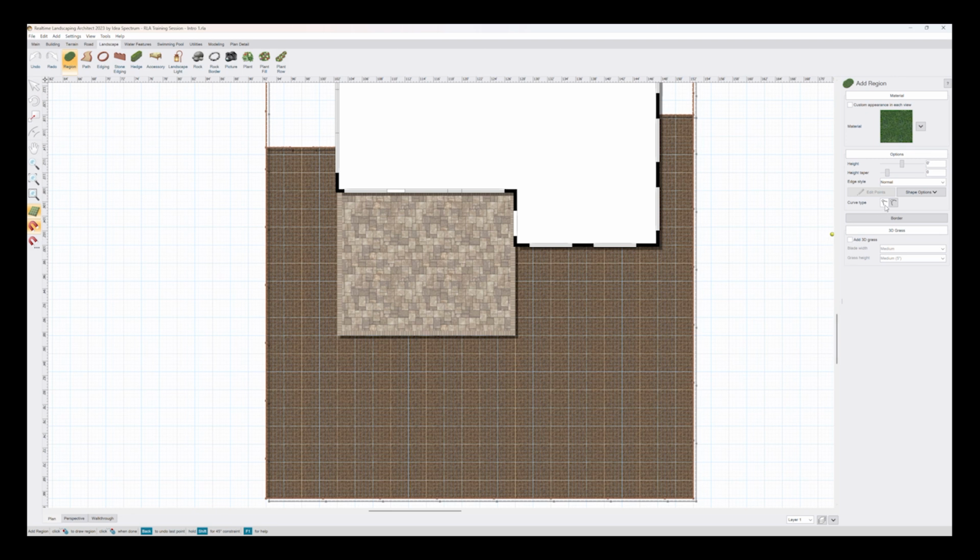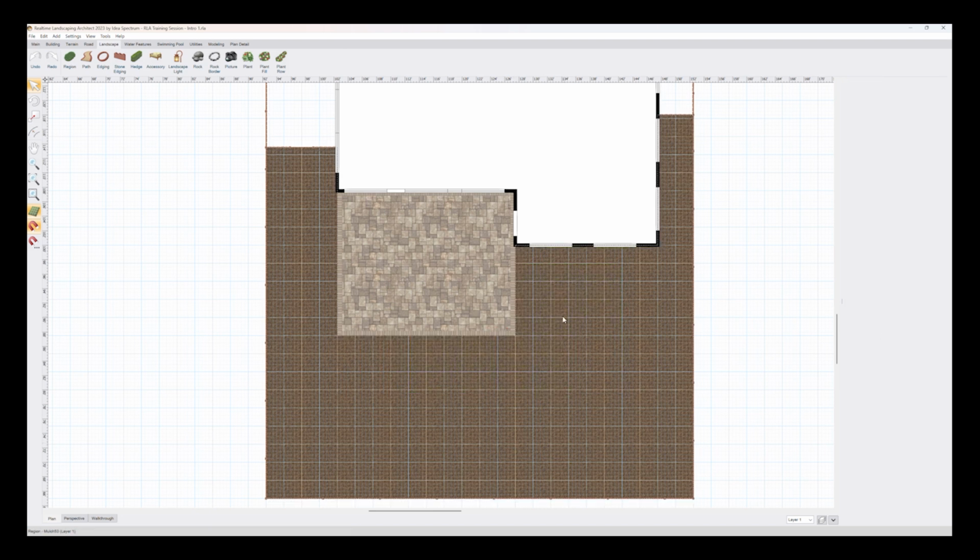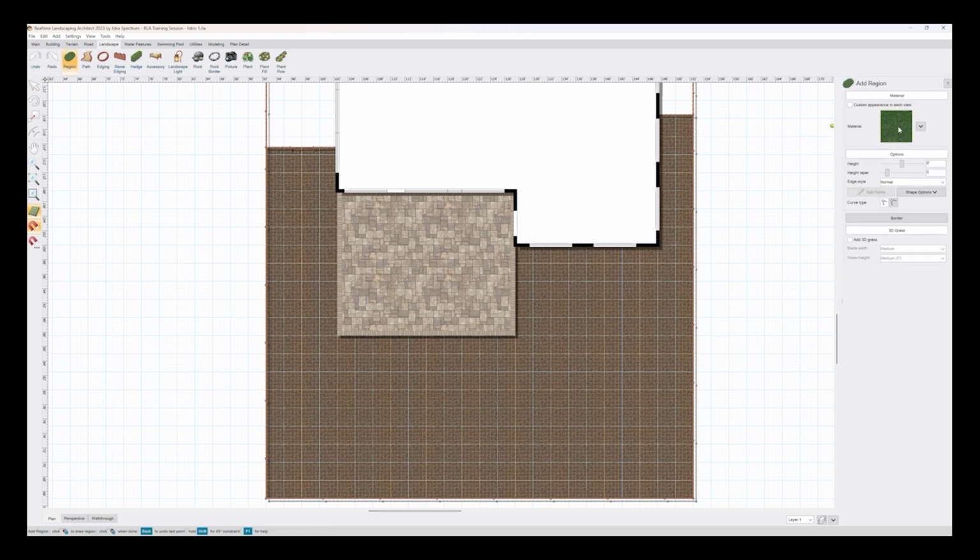So you can see the curve type defaults to straight. So it's just going to follow along the grid lines. You can do angles like that, but you're not going to be able to do any curves with it. So just to finish this and see what it looks like, is like that. We want to add curves to it, so we just make sure it's selected, press delete, and get rid of that. Go back to our region, make sure that's selected still, and then go to curve.